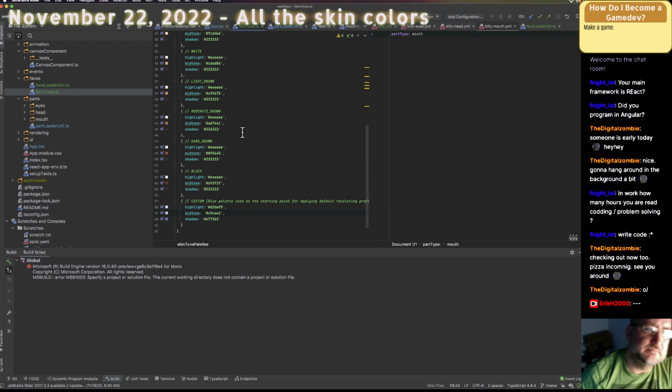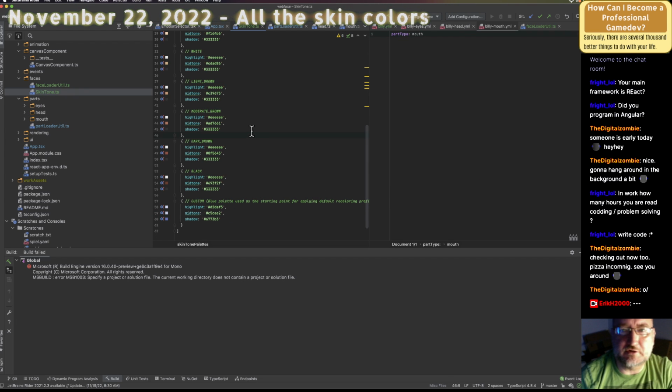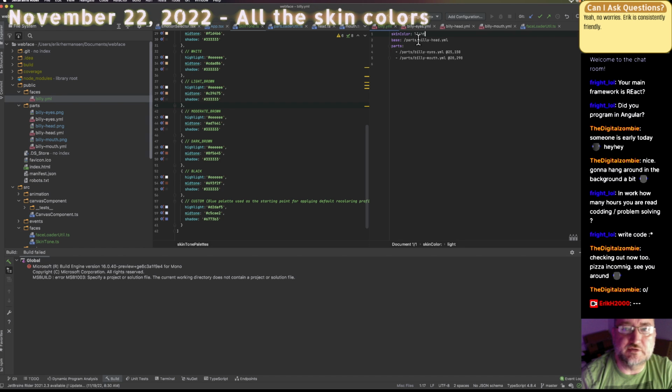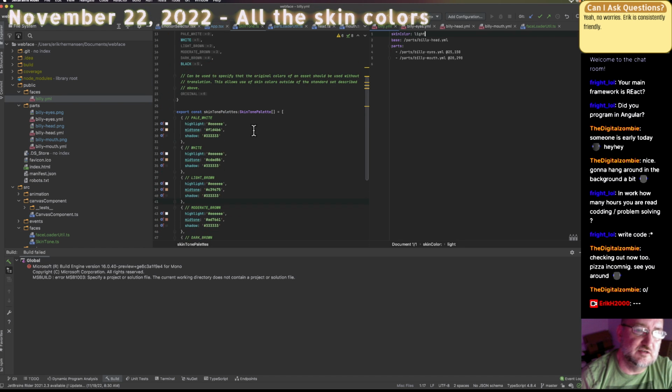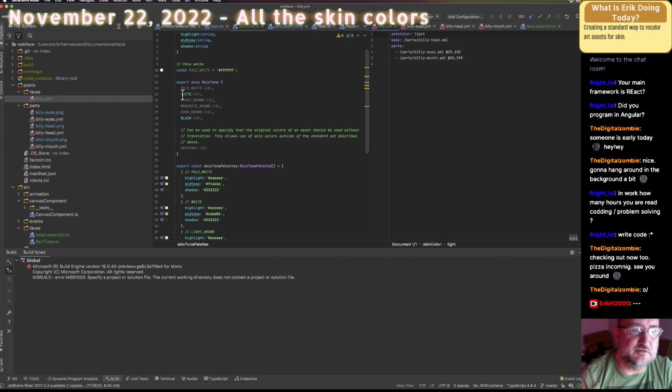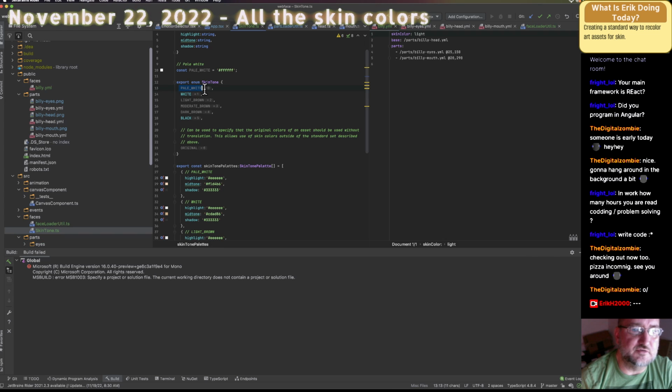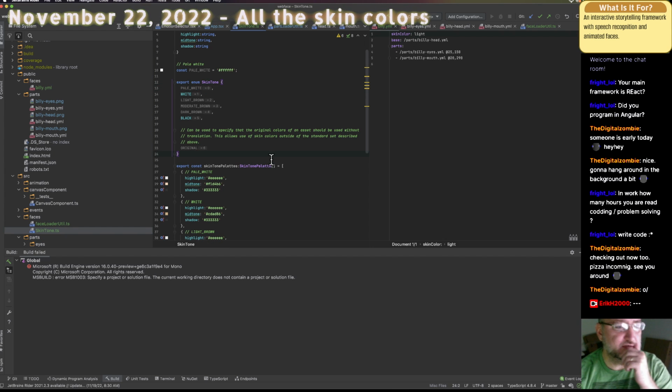I think it's time to start writing the code that does the plumbing for all this. Okay, so the face for Billy says skin color light, but I think I decided I would use a different naming convention. Also I need like a little array that maps between these names in text and the enumeration.